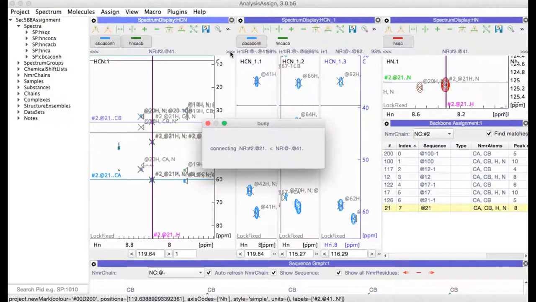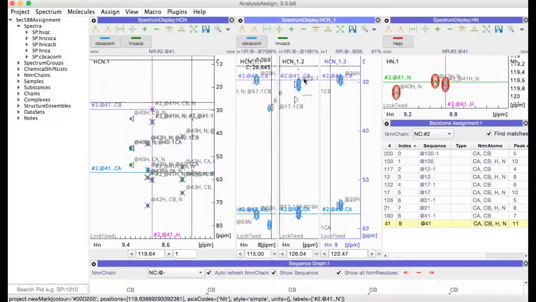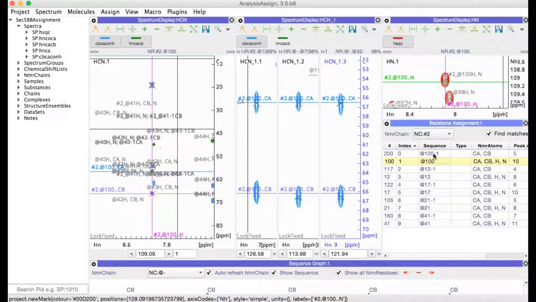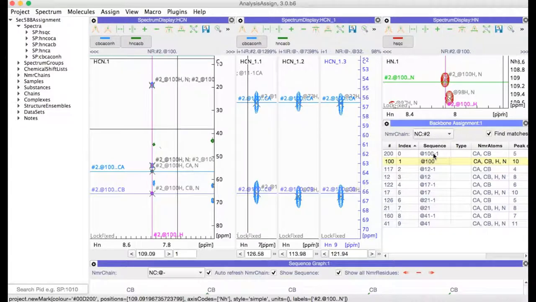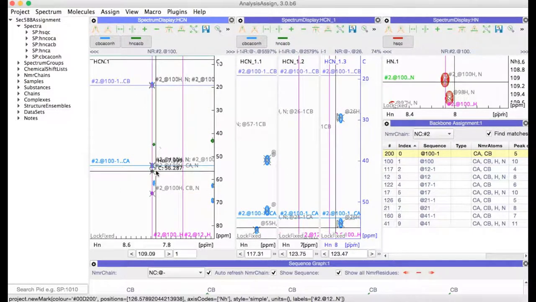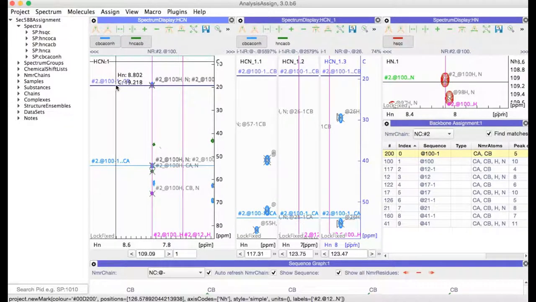I can also do the sequential linking in the I minus one direction. So rather than double clicking on residue 100, I would double click on residue 100 minus one. And then you can see, rather than drawing these link lines through the alpha and beta of 100, these link lines are drawn through the alpha and beta of the residue previous to 100.